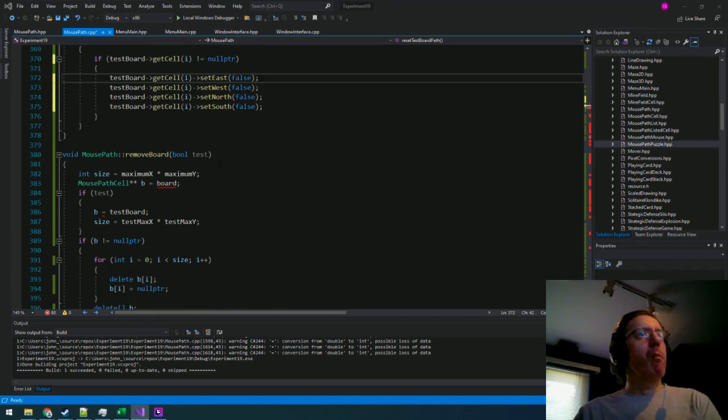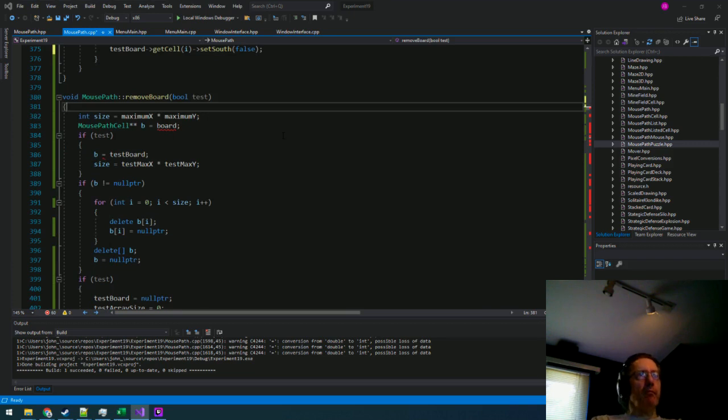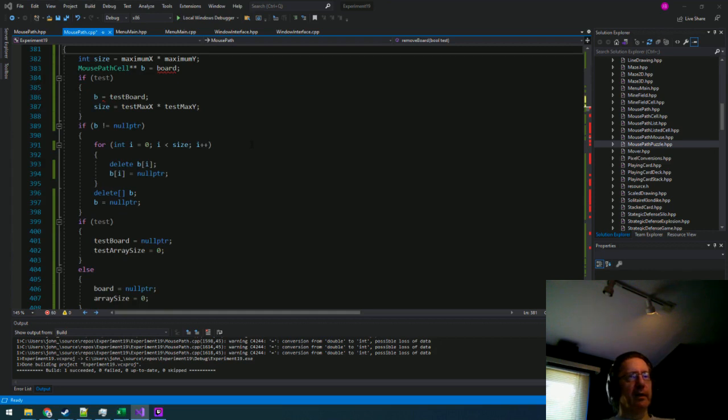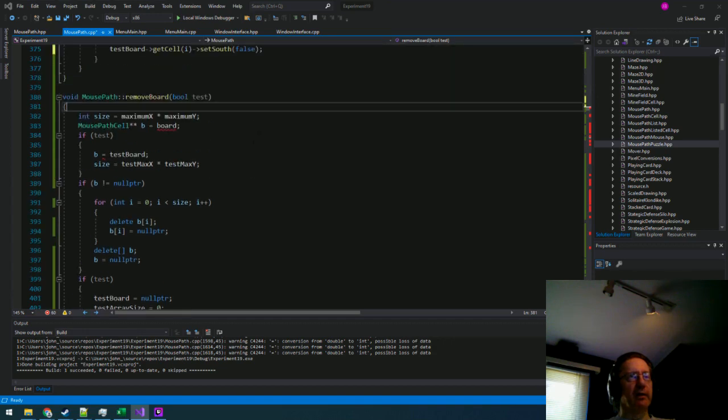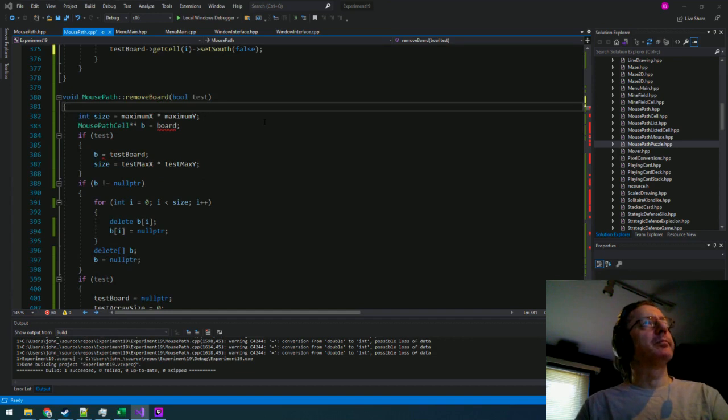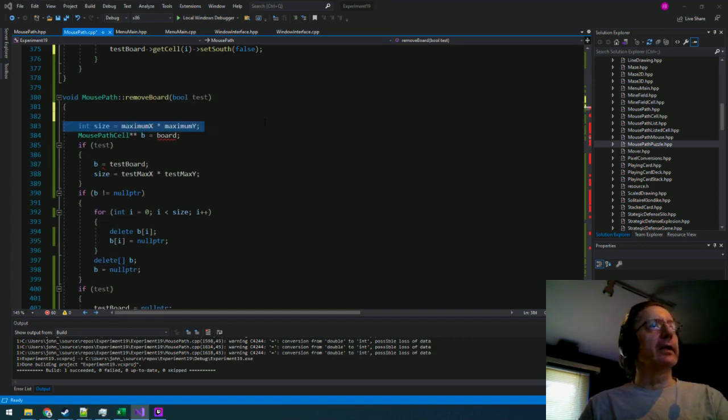Remove board. Why am I making a board if I'm removing? It's just deleting whatever I tell it to delete. Okay, so since it's not an array, I don't actually have to do this anymore. All I have to do is delete. So it'll look like I need this part.